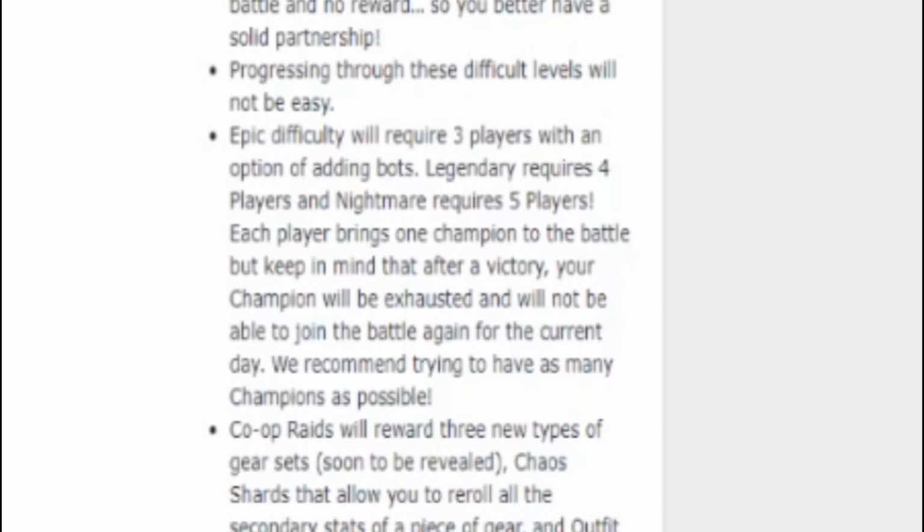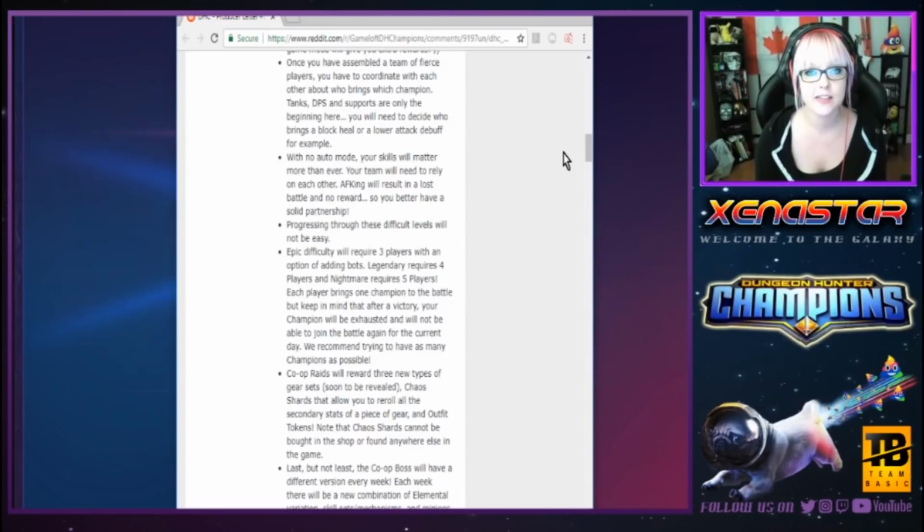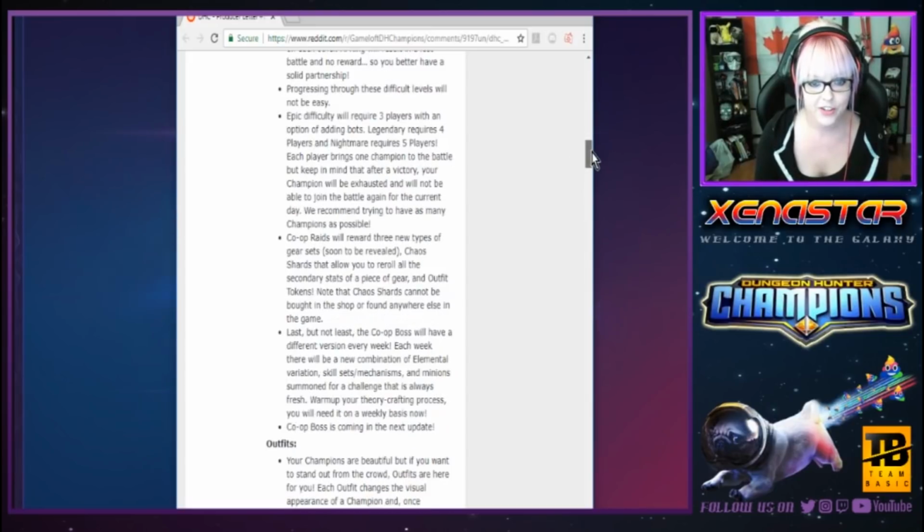Each player brings 1 champion to the battle, but keep in mind that after victory, your champion will be exhausted and will not be able to join battle again for the current day. Right, so you're gonna have to strategize not only your current gameplay but your future gameplay on that specific day, and really utilize your units to your best ability and make sure that you use the right ones at the right time. It's gonna be super crazy. I'm really pumped for this.